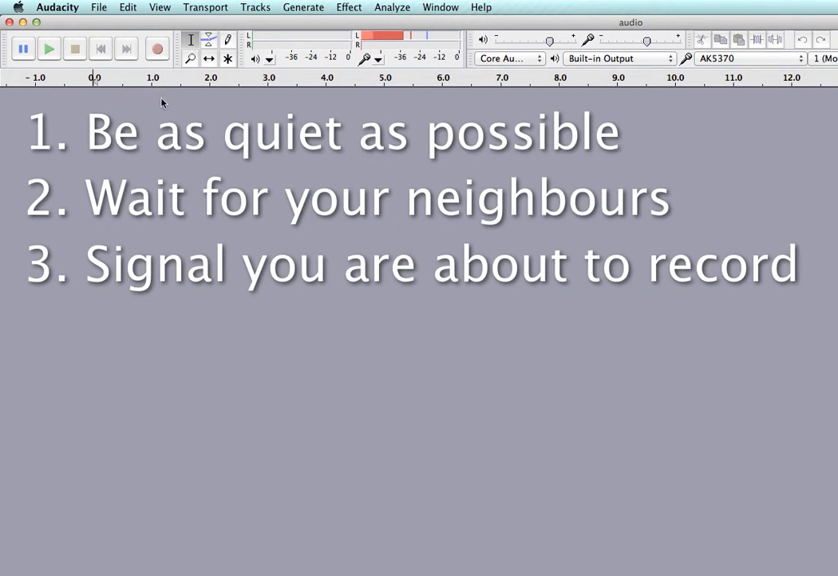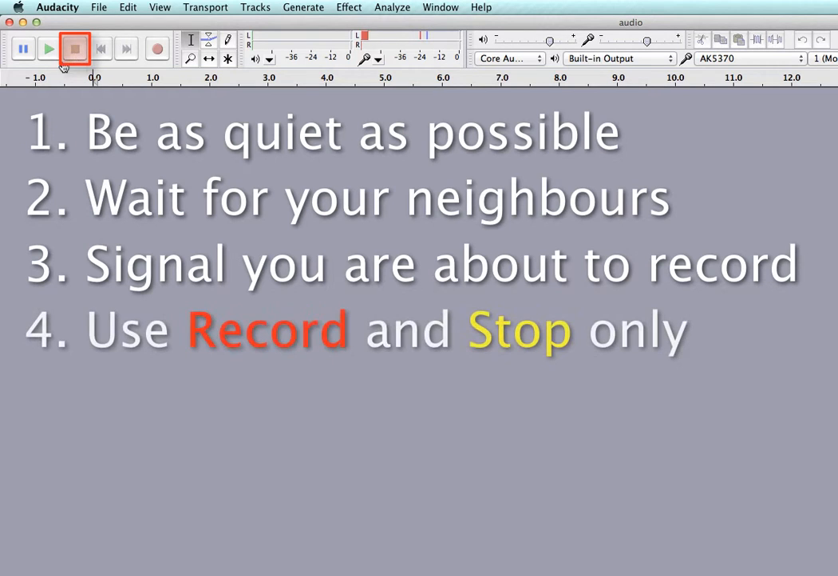We're going to start the recording with this red circle record button at the far right of our control buttons. And when we stop, we're going to use the yellow square stop button. Please don't ever use the pause button at the far left of the control buttons. It will lock up the tools and it just causes trouble.